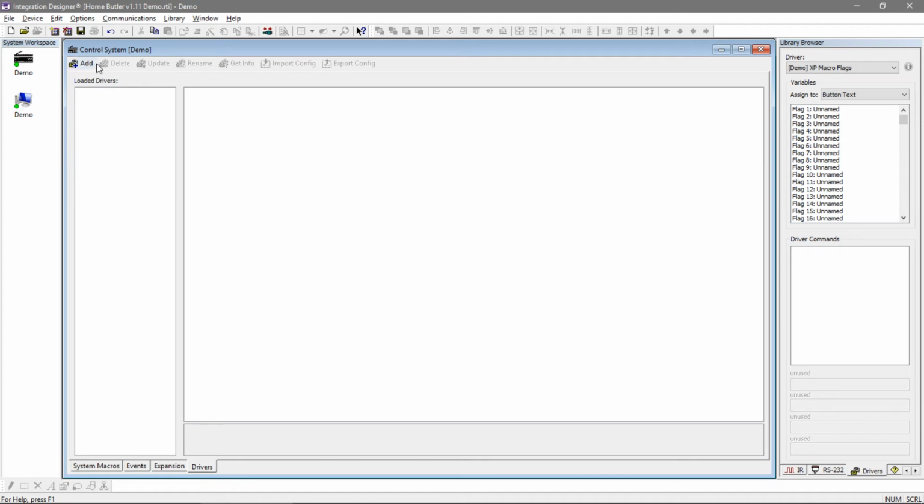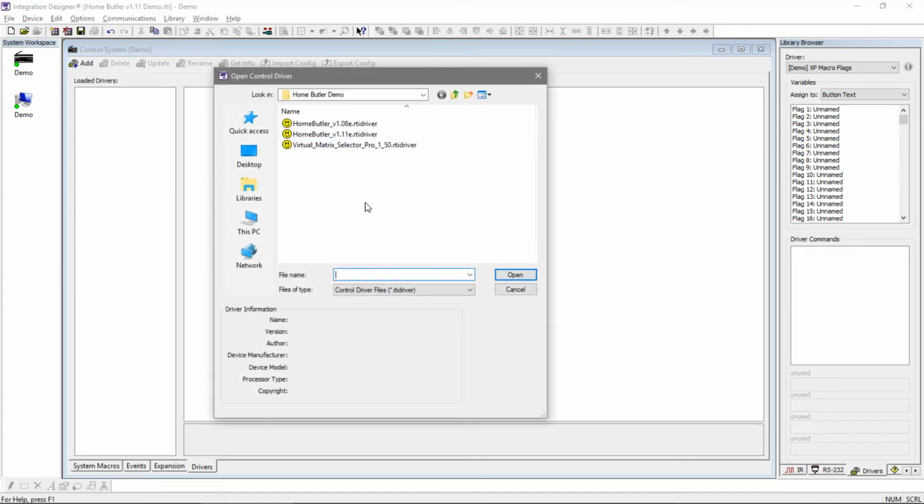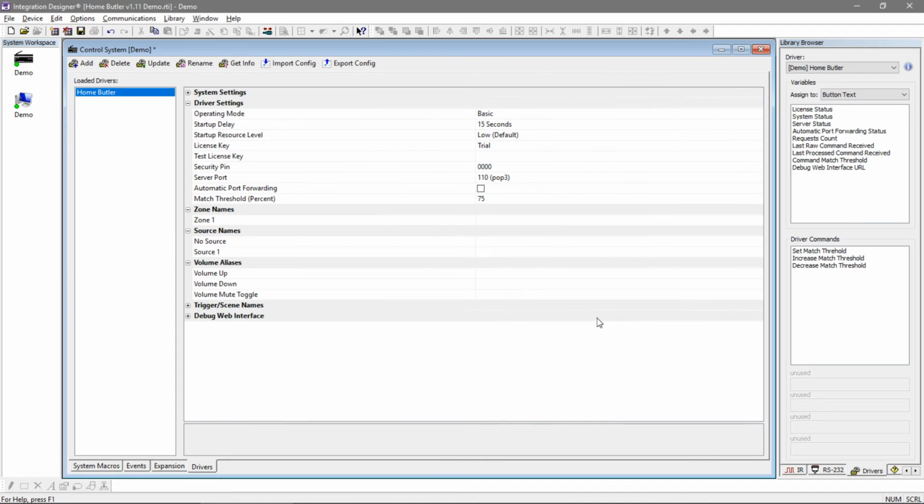So first thing you want to do is obviously add the Home Butler driver. At the time of this video I'm currently up to version 1.11. I believe you guys only have version 1.08, but hopefully you'll see version 1.11 quite soon, so I'm going to use that. Add that to Integration Designer and you'll get some options on the screen.